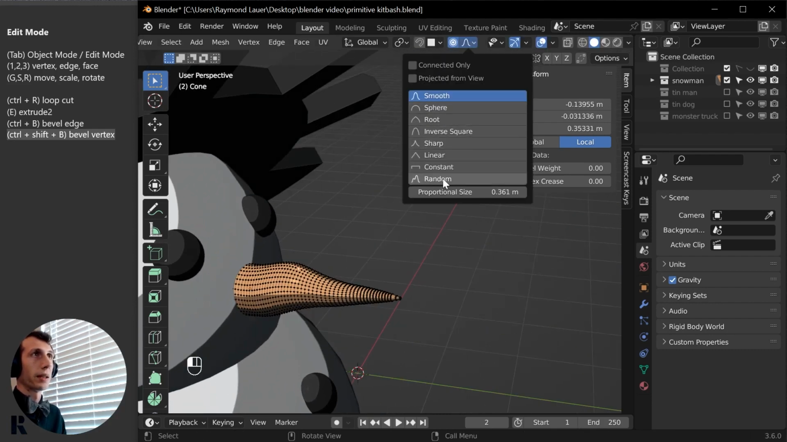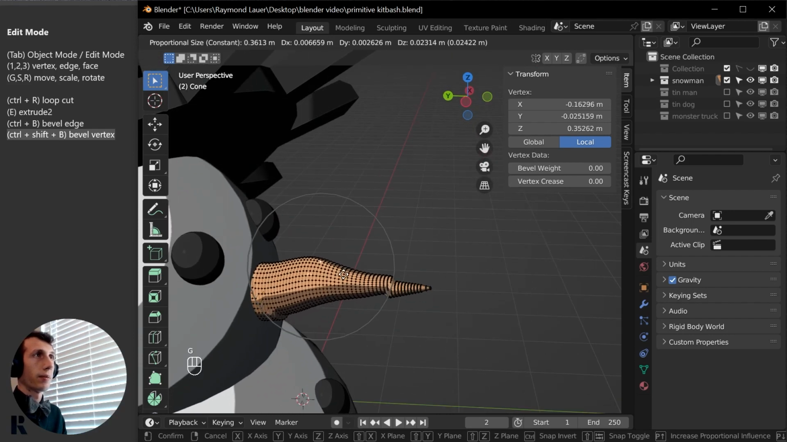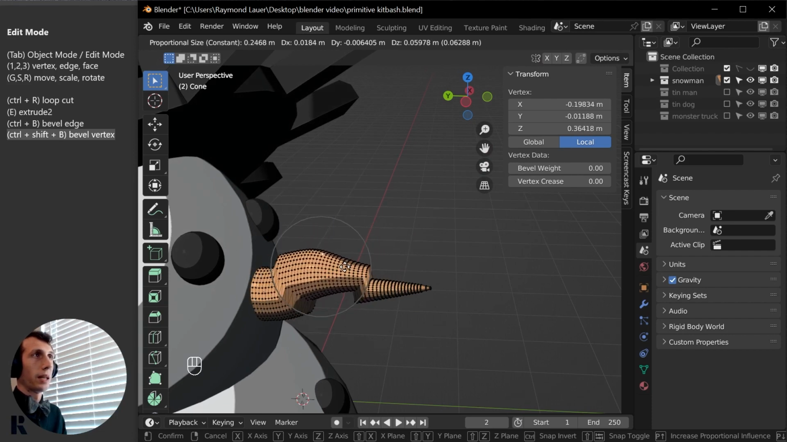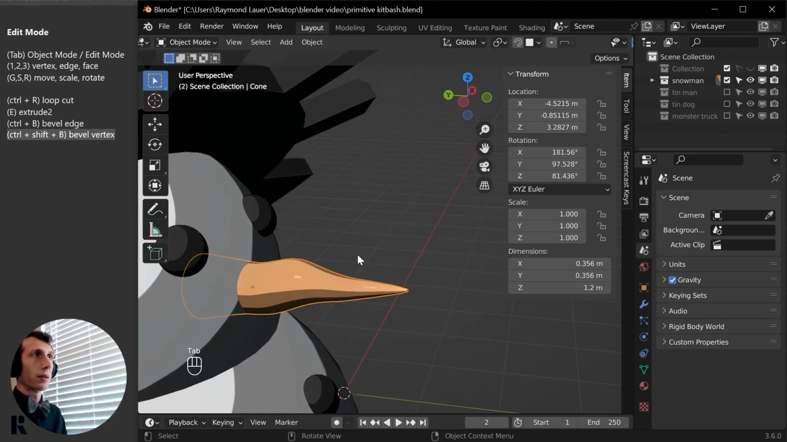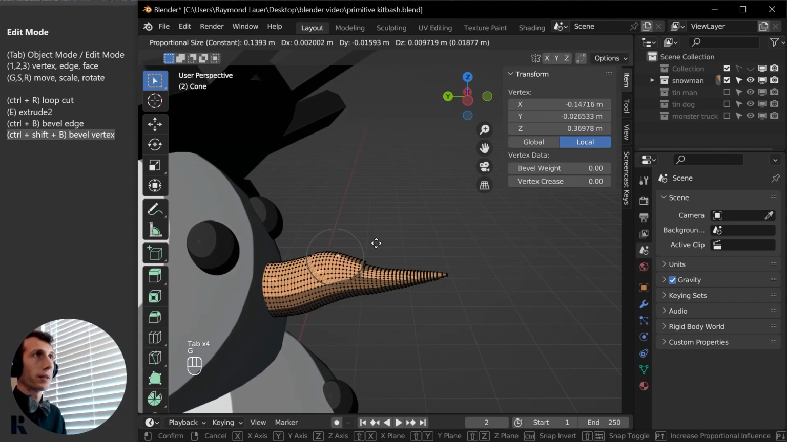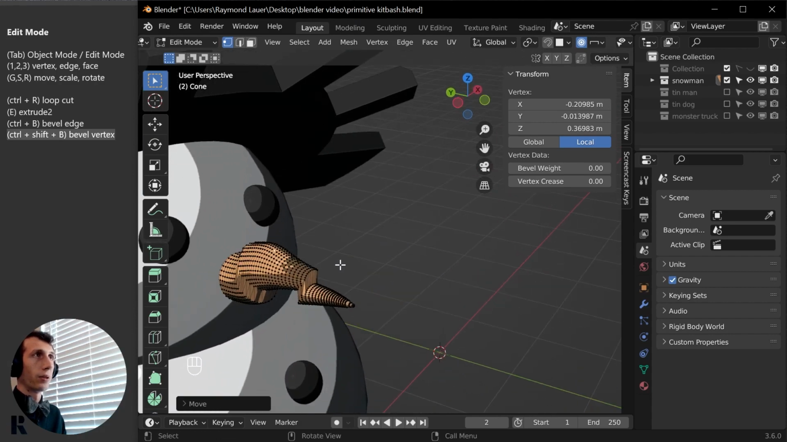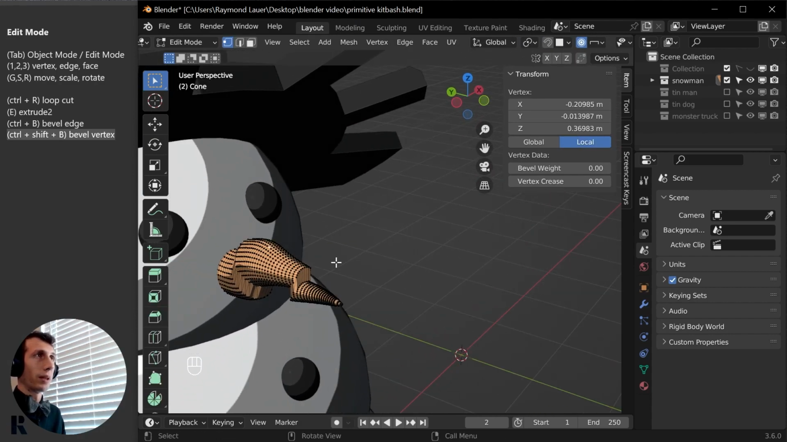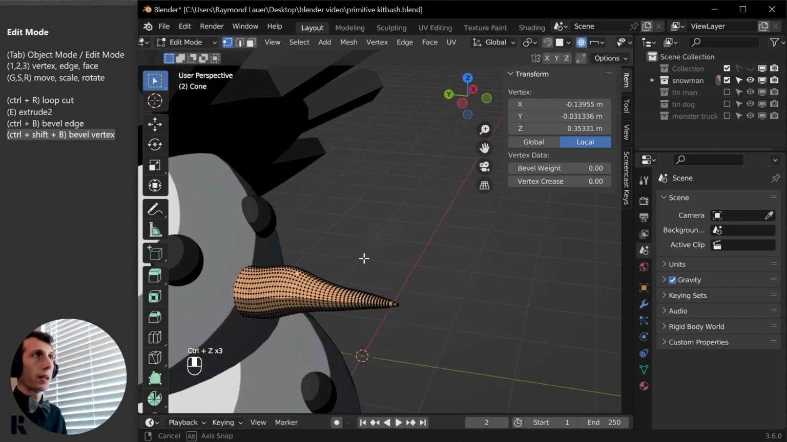And there's a bunch of settings here. So you can use constant, and that's going to just have anything that's inside the circle moved 100%, and then anything outside is not going to be moved at all. And if you have something like that where your faces go really weird colors and it doesn't know the normal or whatever, you can tab into object mode and back into edit mode, and that'll fix that. Okay.